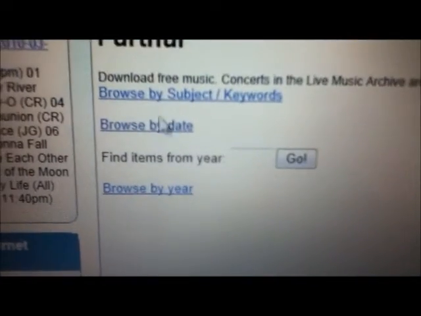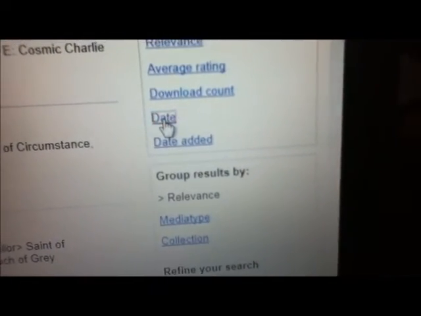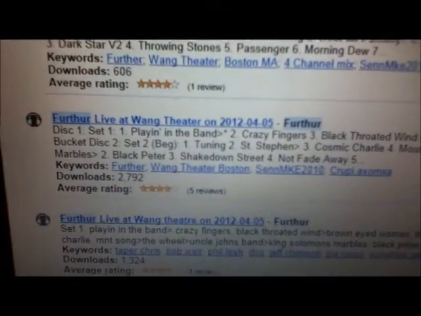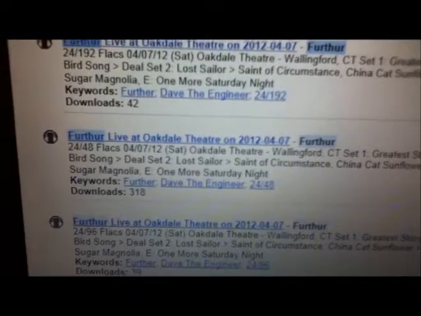And the first thing you need to do is click on Browse by Date. Go over to the right side of the screen and click on Date. This will sort everything by date. And as you can see, there are pages and pages of audience recordings here for Furthur. This is just one page. This is April the 5th, April the 7th. We got July the 6th. Just tons and tons of stuff. So let's go to one.